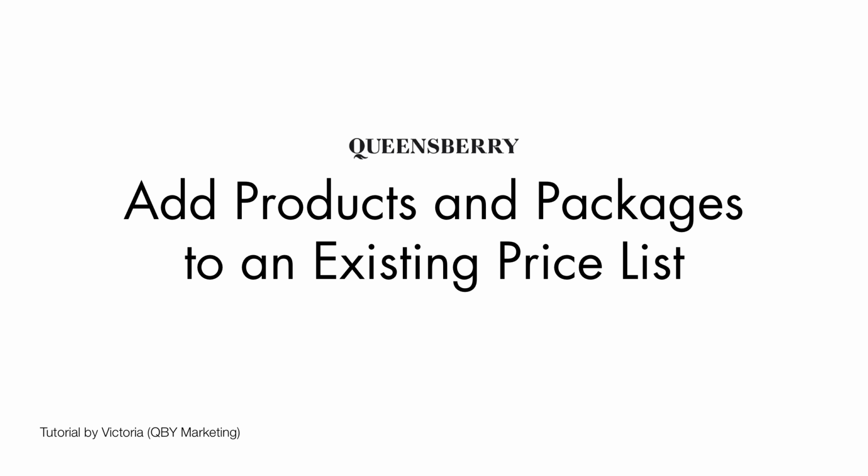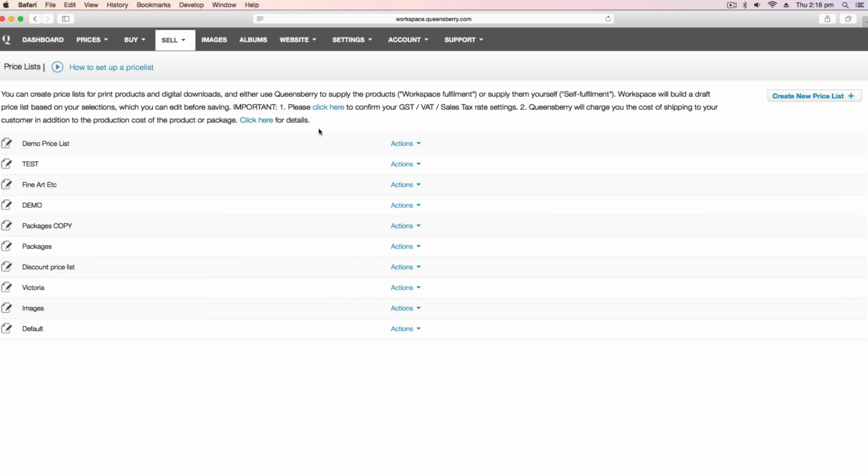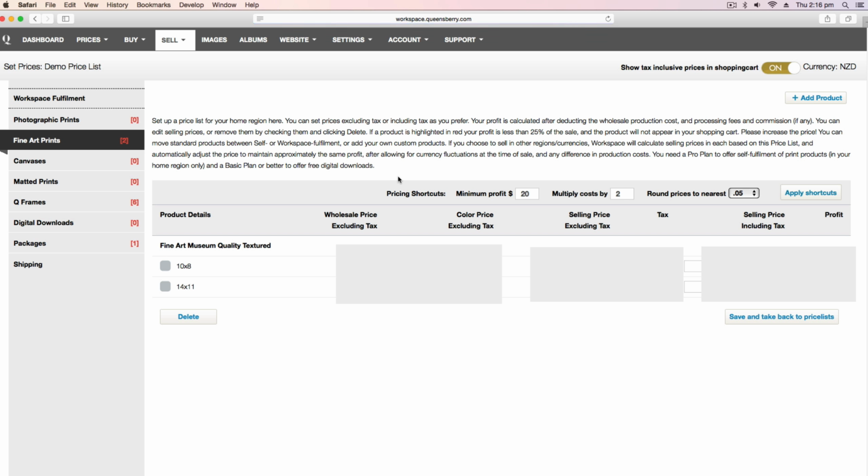price lists in Workspace. So once you've logged into your account, click on Sell in the main navigation and then click Price Lists. Locate the price list that you would like to add a new product or package to, select Actions and then select Edit. On this page you can see all of the products that you offer by clicking through here and the prices that you have set for each product.